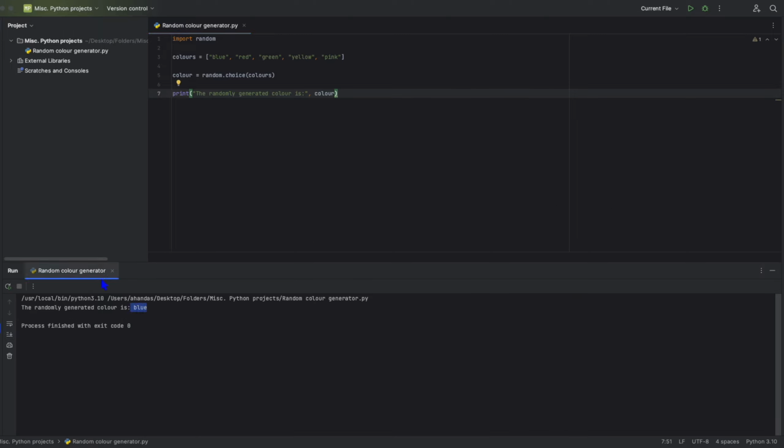Randomly generated is blue. You run it again, it's pink, green, pink.